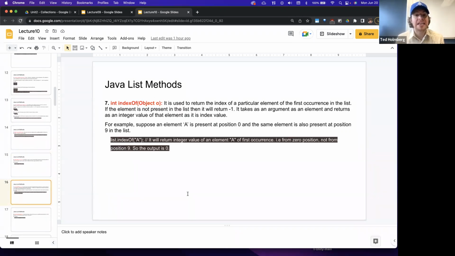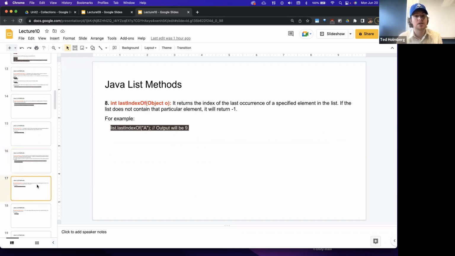You have indexOf, where you can pass an object into the list and it will search and tell you what position number, what index of that value is. And if it's not inside of the list, it will return a -1 value to let you know that object was not found.